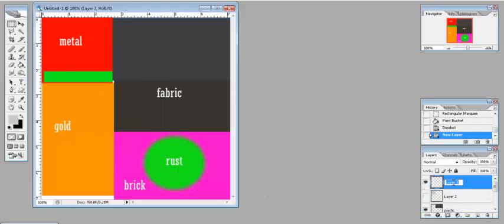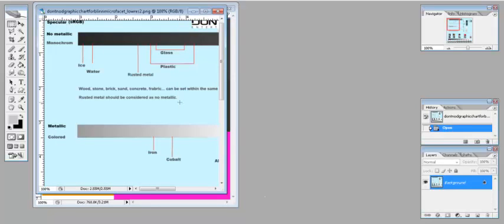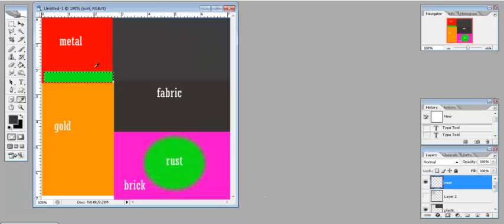So I'll rename this as rust. Select the tool again. Select this region. Now, as you all know, the rusted parts of the metal will be very less reflective. So as you can see, it's right over here. Select the rust region, minimize it, press G to select the paint bucket, and fill it over there.